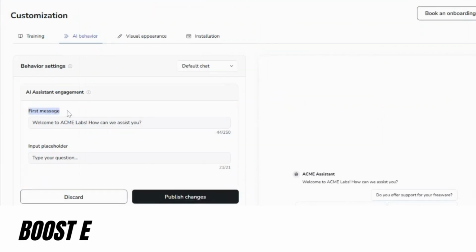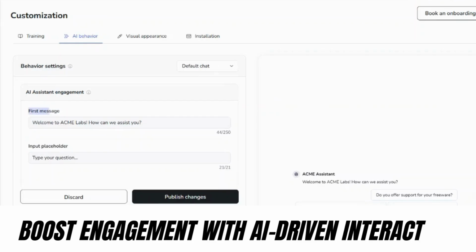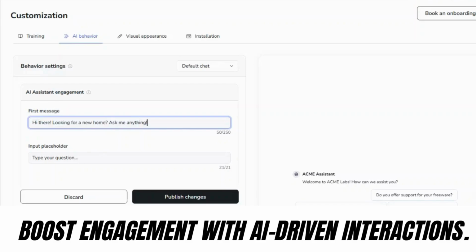Your chatbot's first message is what grabs attention and encourages interaction. You want it to feel natural, helpful, and engaging. For example, if you're running a real estate business, your chatbot's first message could be, "Hi there, looking for a new home? Ask me anything."